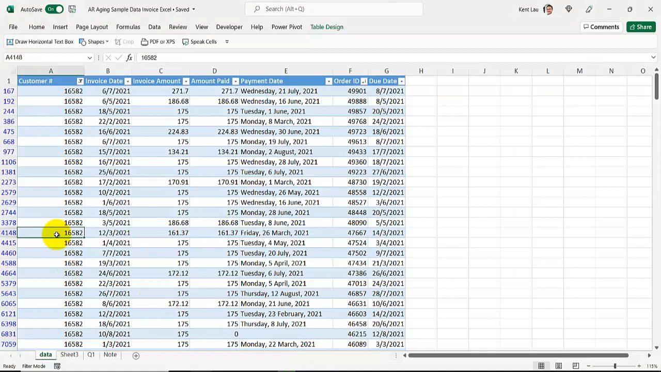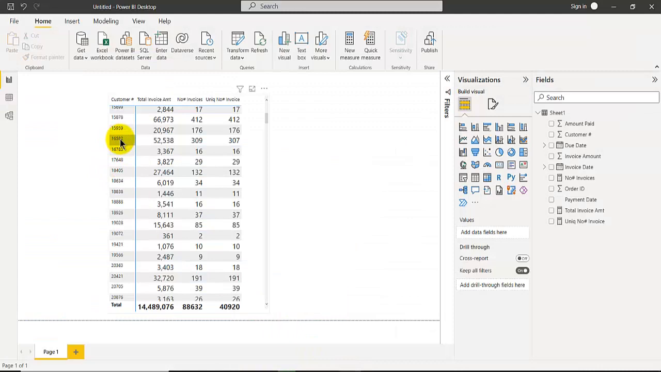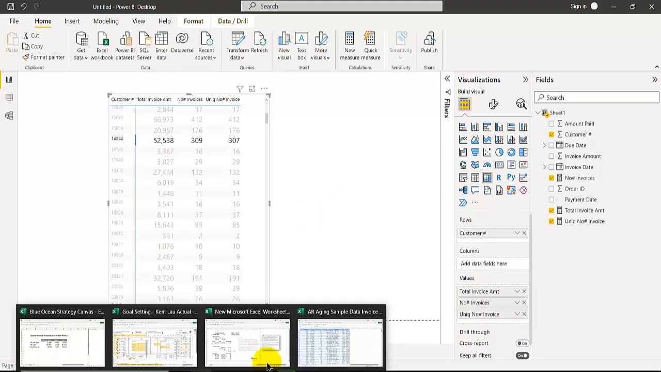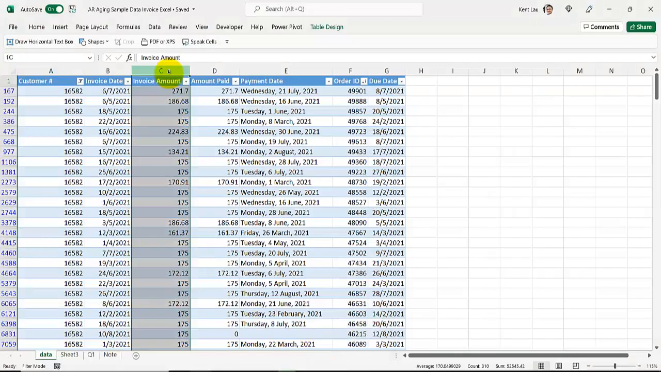Okay, so these are the exact data set, but it's in Excel. Now we do a filter on 16582, which is here, and then maybe I just click on it. And the total is 52,000. Let's take a look here. Select this, it's 52,000, right at the bottom here.